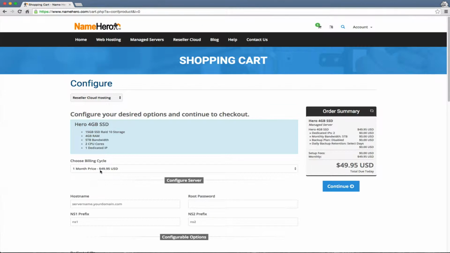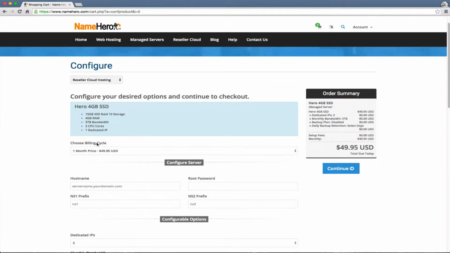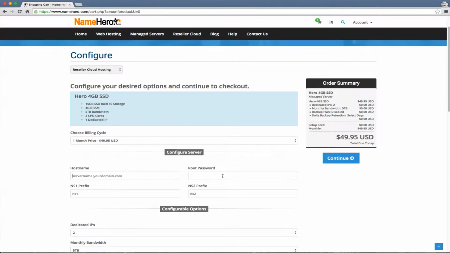Okay, on this screen here, it's going to just show you a summary of the server. So we're going to start out here. We need to enter the host name for the server. Now, this is just what you call the server, and this lives on your domain. So you can see our example is servername.yourdomain.com. So we're just going to test it here, and we're going to call it server1.namehero.org.